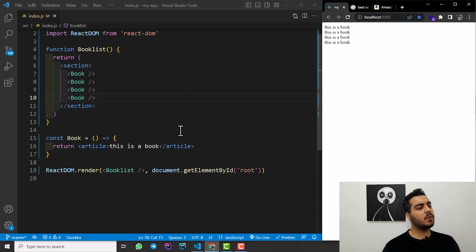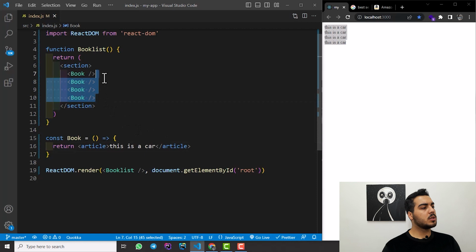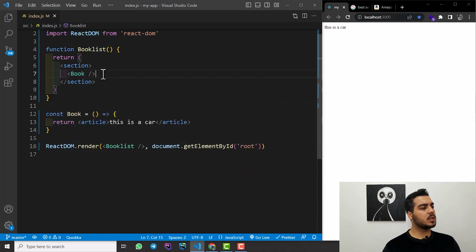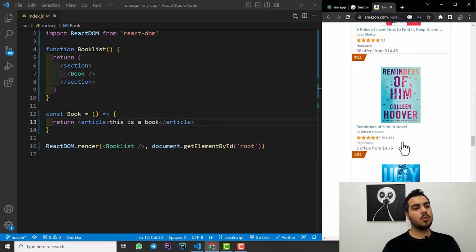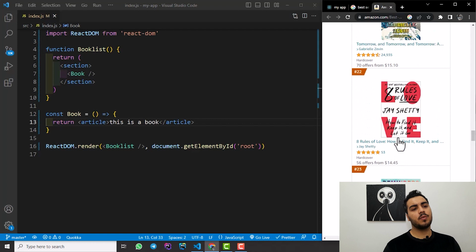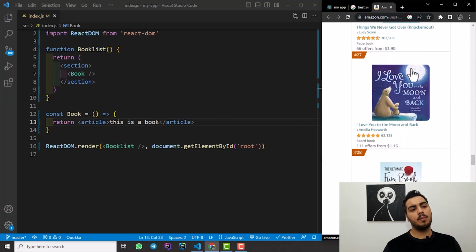This is a book here, and when I change it to car, this is a car here, so we can change everything in our main component by changing it just one time. So I want to remove this component and keep just one book component and change it back to book. As you can see in the bestsellers on Amazon, we have 3 parts here: an image, a title and the author name.